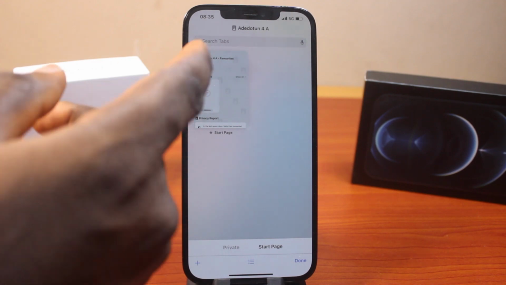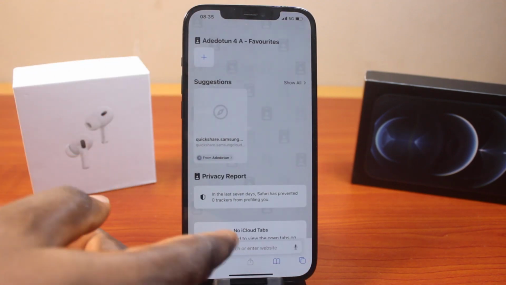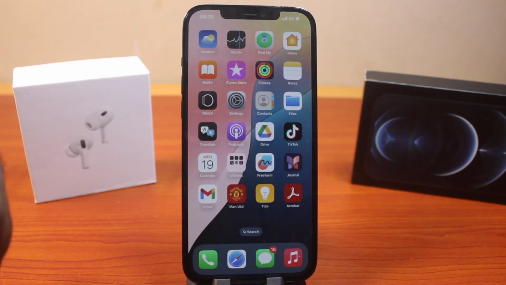So I'm going to show you how you can actually create your Safari profile so that you can browse based on profile and store individual profile based on the information.